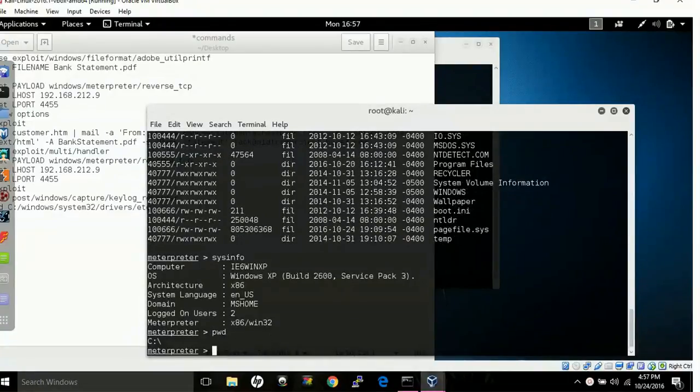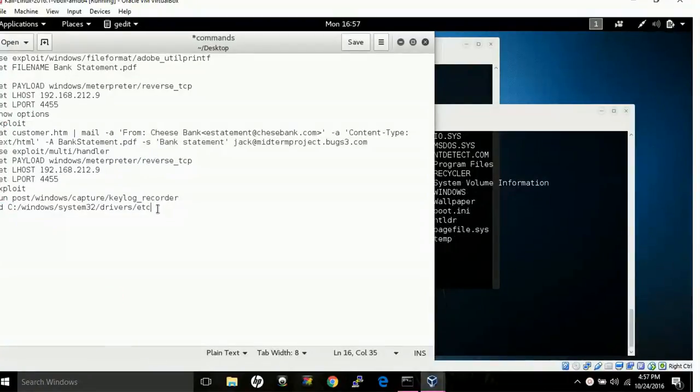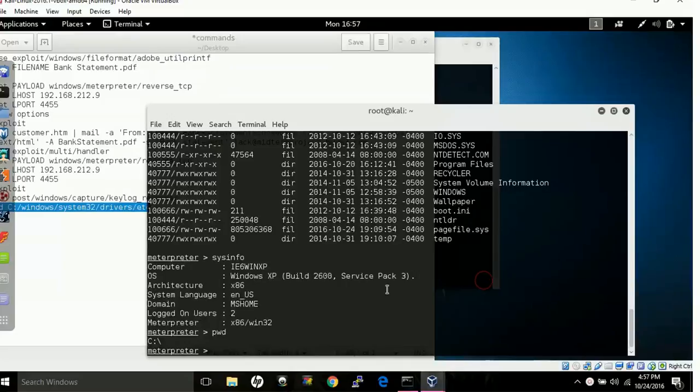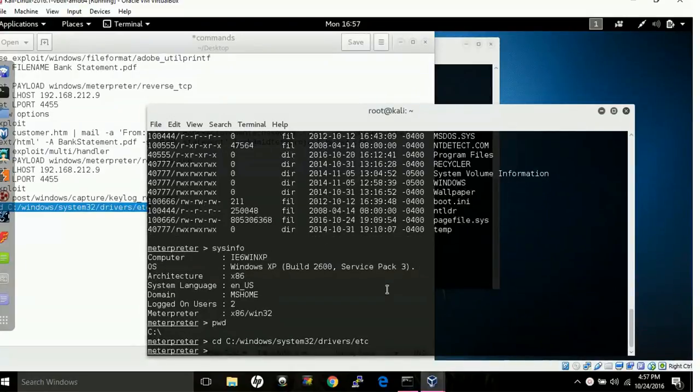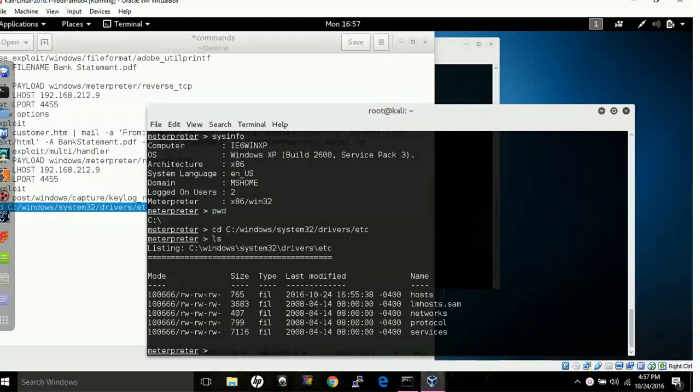Let me show another interesting thing now. As we got the access of the victim machine, we can do whatever we want in the system. So here I am going to change the contents of a file called hosts. To do that, I am going to this path in which the file is present and I am trying to open that file, named hosts, in edit mode.